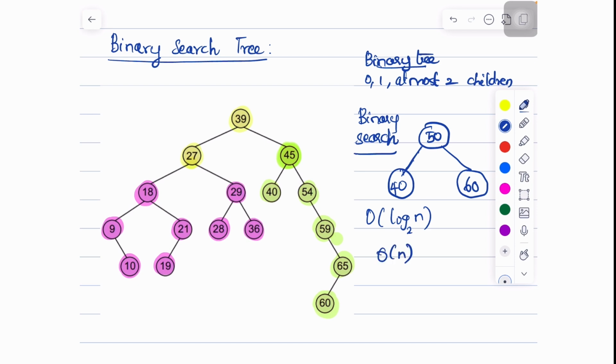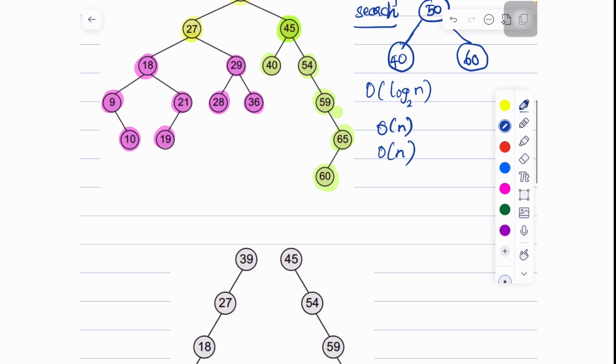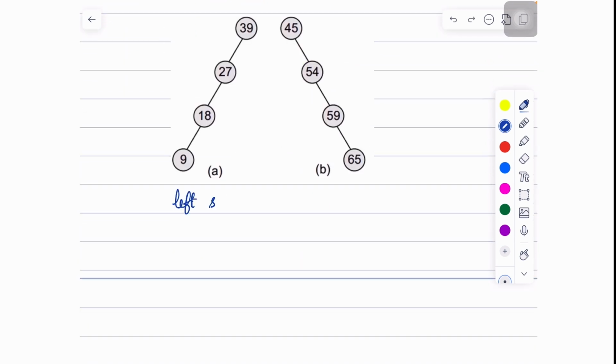Now, even in the worst case of the binary search tree, the order that it will take is order of n time to search for the element, and the worst case would appear for the binary search tree when we have a linear chain of nodes. Say that when the tree is left skewed or right skewed. So let me tell you what is meant by left skewed and right skewed. We'll write down the left skewed and right skewed.